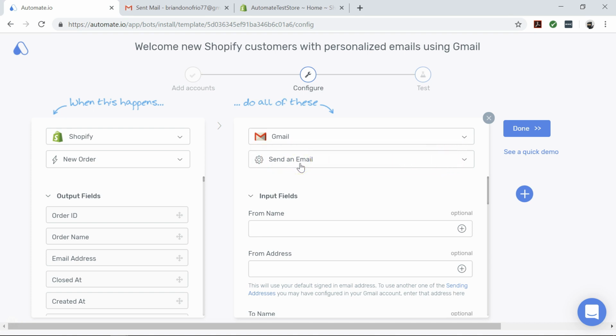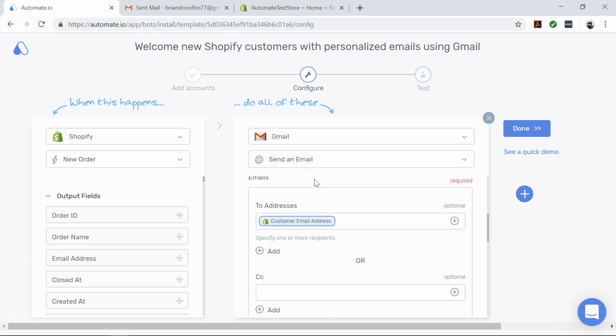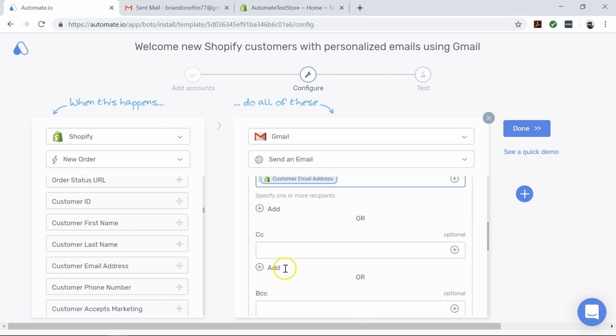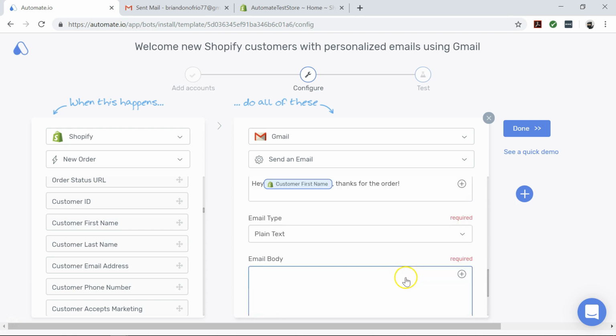For this automation to work, we need to fill the right value in the required input fields for Gmail. First, enter the subject line and body of the email. Then, add the first name in the text.